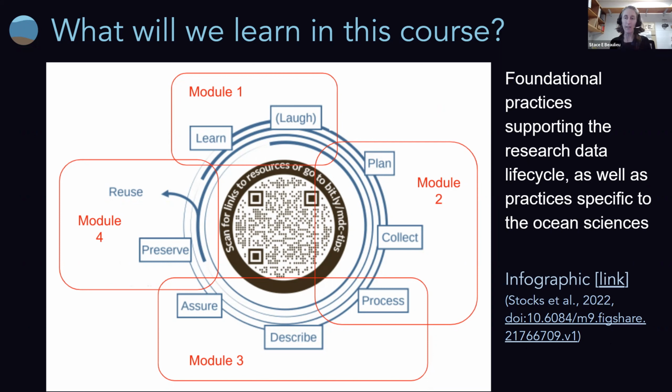The graphic was developed in the DOERs program, as well as with the Earth Science Information Partners, or ESIP Marine Data Group. And the goal of the course is to provide foundational practices that support this full research data lifecycle, as well as diving into practices specific to the ocean sciences.